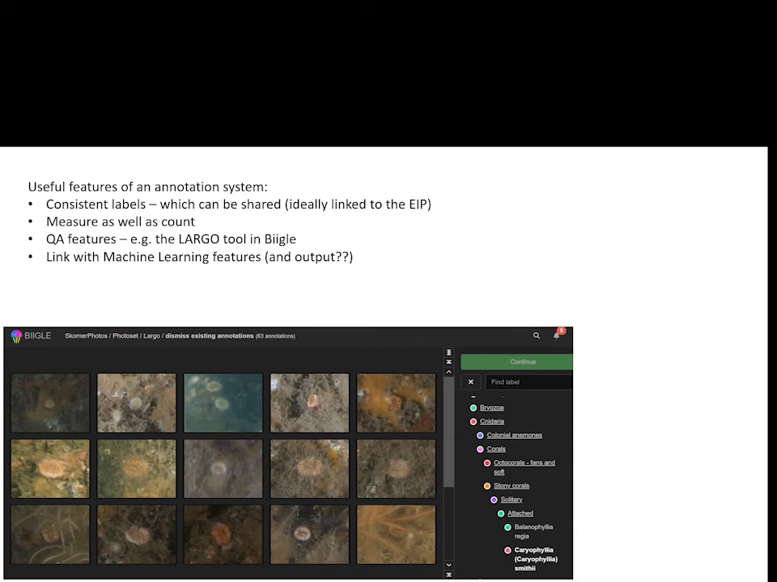The QA features available in Biggle, running the project with a student, were really useful. They have something called the Largo tool where you can bring up, so these are all the Caryophyllia smithii images, and there's a whole stack of them, and it brings them all up as annotations. So rather than just labels, these are little segments of the image with a bit of context behind them as well.